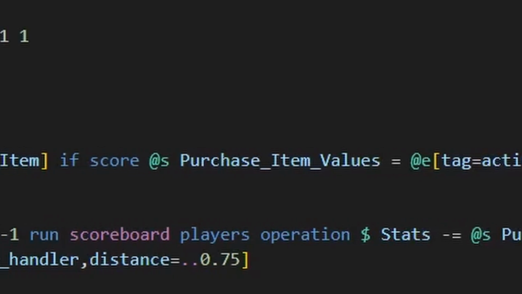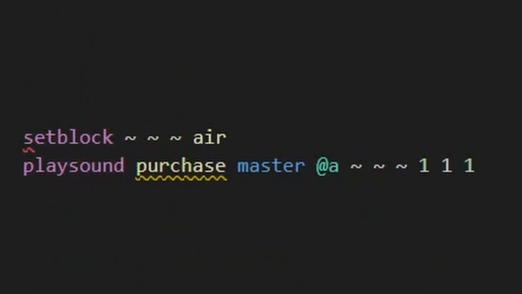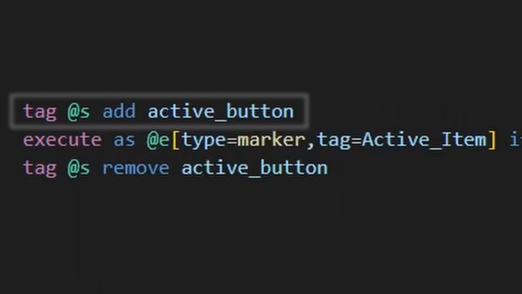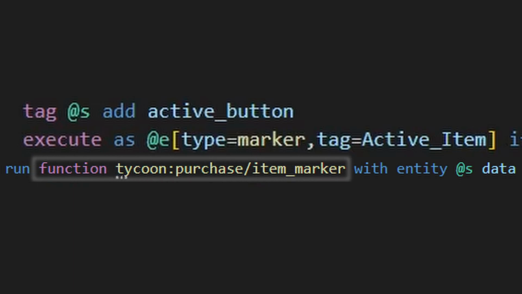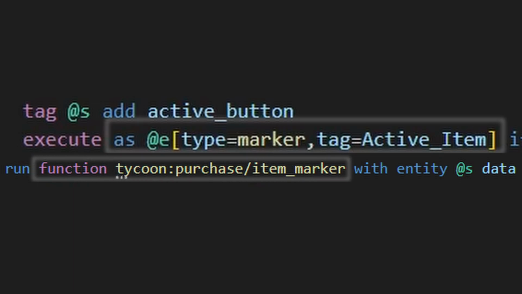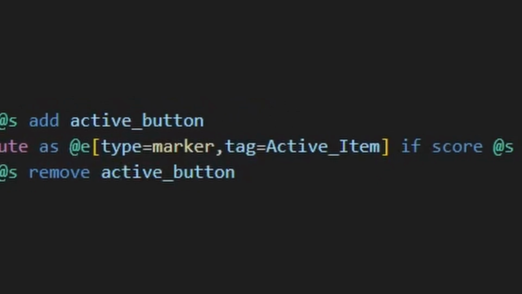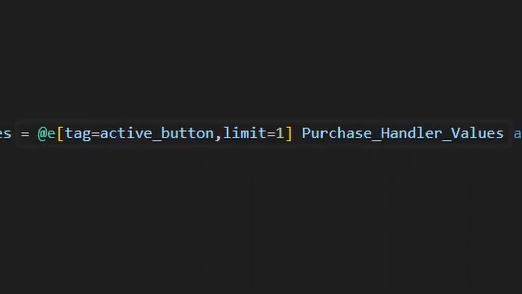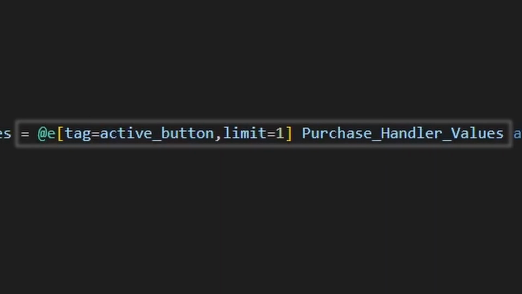The purchase function starts off by setting the carpet block to air and playing the custom sound purchase, which I added using the resource pack in the description. It then continues by adding the tag active button to the purchase button and running the function purchase item marker as every item placer with the placer's data tag if the placer's score in the scoreboard purchase item values is equal to the button score in the scoreboard purchase handler values.